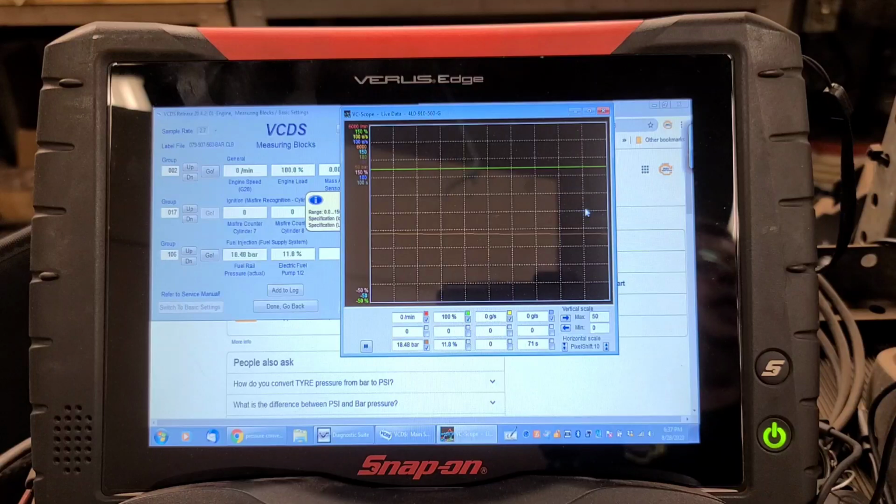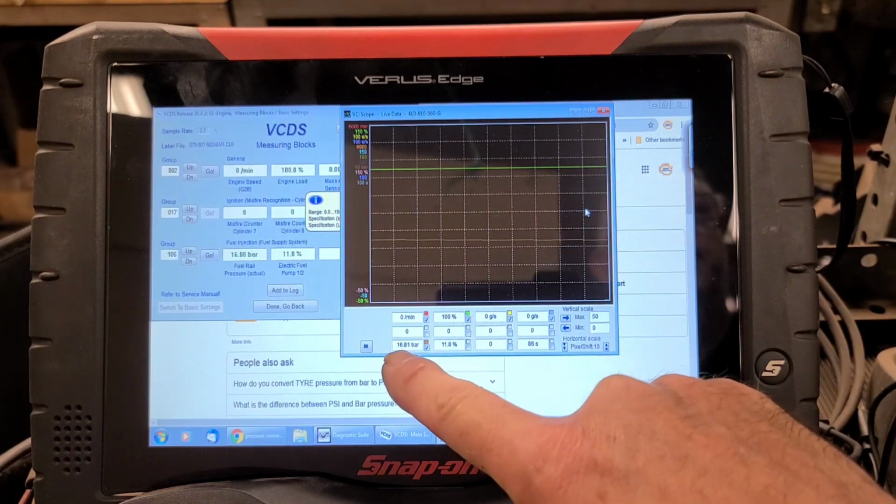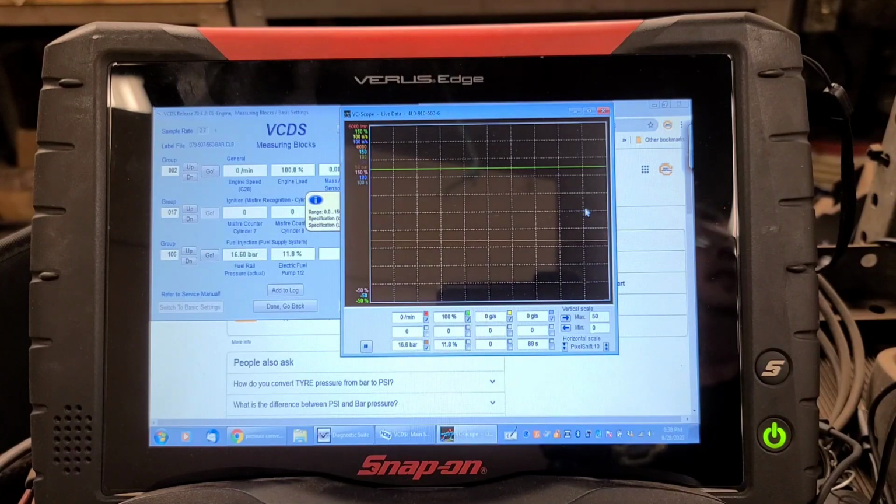Now you see it's dropped down pretty good now. Yet the first time I just did this, it actually dropped about 2 bar and then went back up again. So you can see it's down to 16.9 bar. So one or more of those fuel injectors is leaking. So that's our task tomorrow.